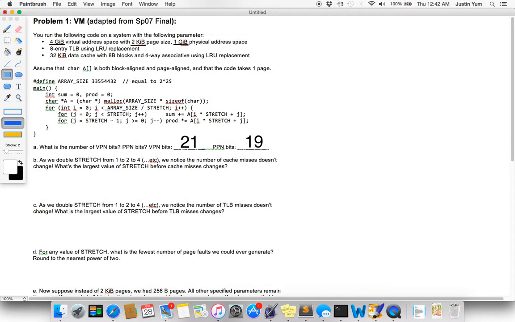So what is this stretch? What does it mean? What is it doing there? Well, in the end, sum is going to be a sum of every element in the array, and product is going to be a product of every element in the array. So why do we bother with this stretch thing? I'll show you why.